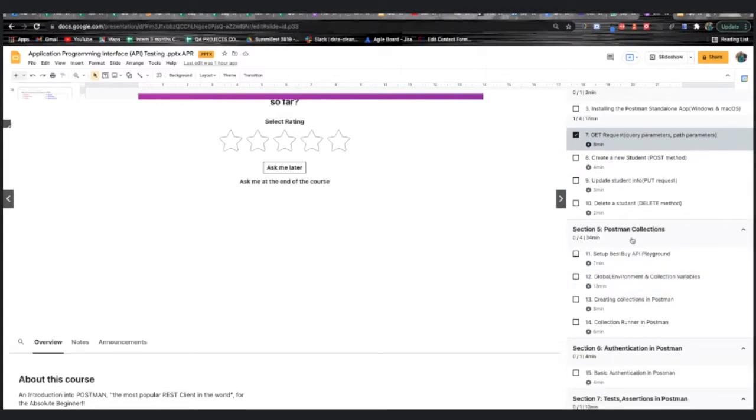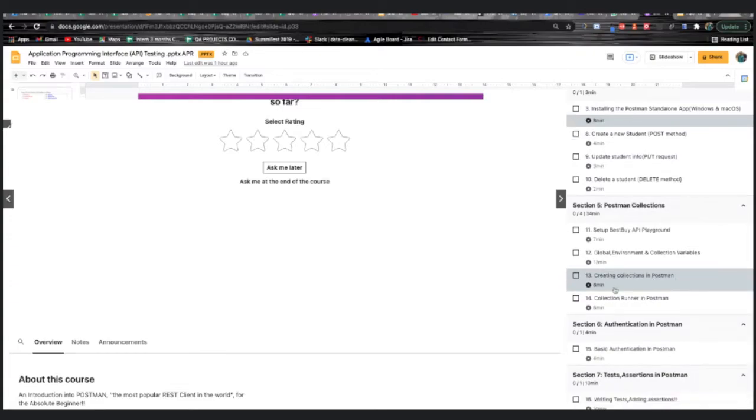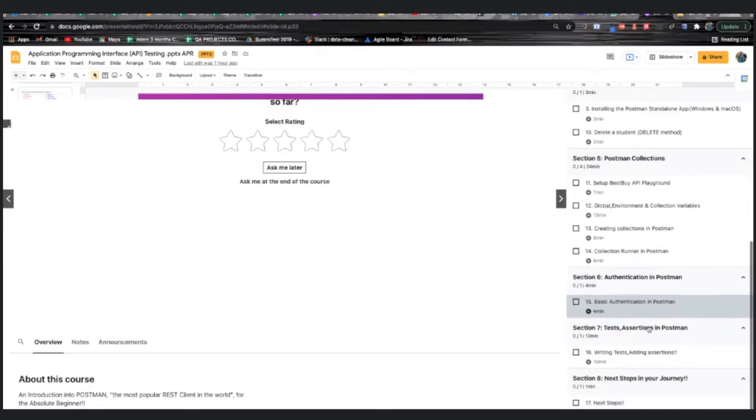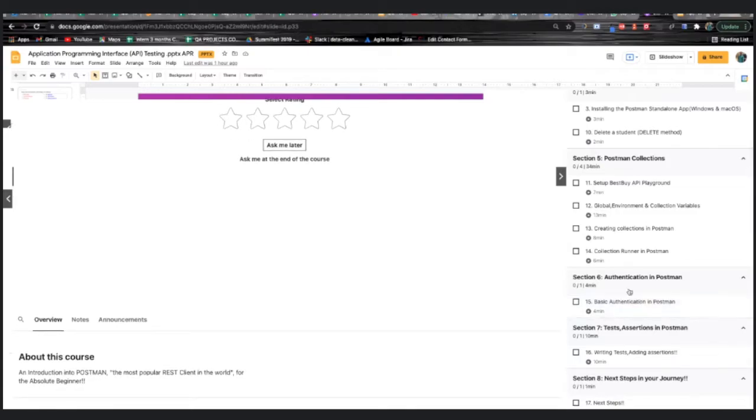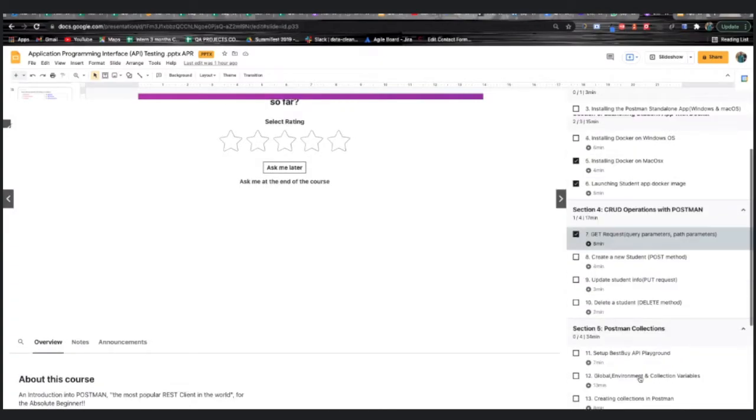This is the most important: the Postman collection. Here you learn how to create your collection, how to set the environment variable, the global variable, the collection variable, then creating collections in Postman, and how to do the collection runner in Postman. Then authentication in Postman, and this is very important, testing assertions in Postman. So let's try and finish up by Wednesday.